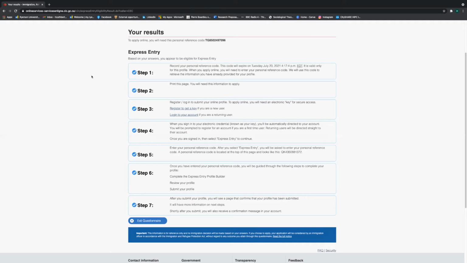We finally reached the end, and here are our results. Once again, it's telling us that Express Entry is what we're most eligible to apply for. What's also really great is it gives us this reference code that it says we're going to need to apply online. So make sure that you're jotting this down if you're planning on using this information later.